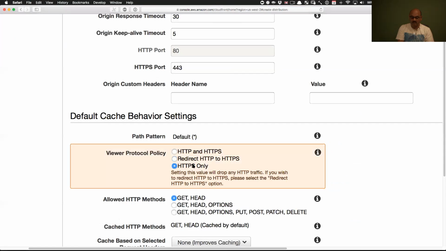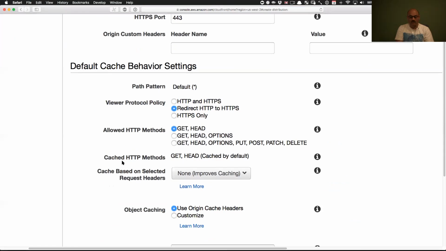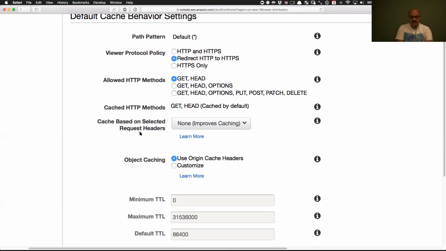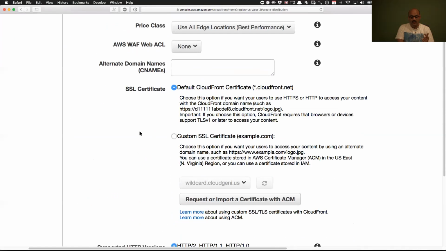HTTPS only doesn't make that logic. So redirect is a better choice. Allow all the methods, and basically leave most of these defaults as is, because they're good, sane default choices made for you. Now we will proceed through and say, please provide us a default certificate.